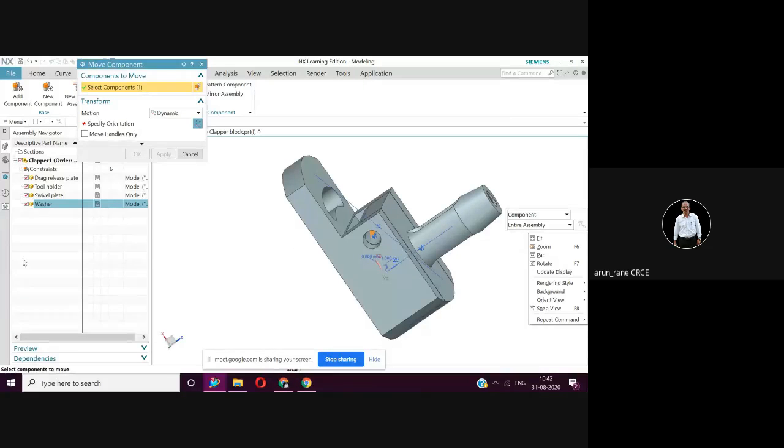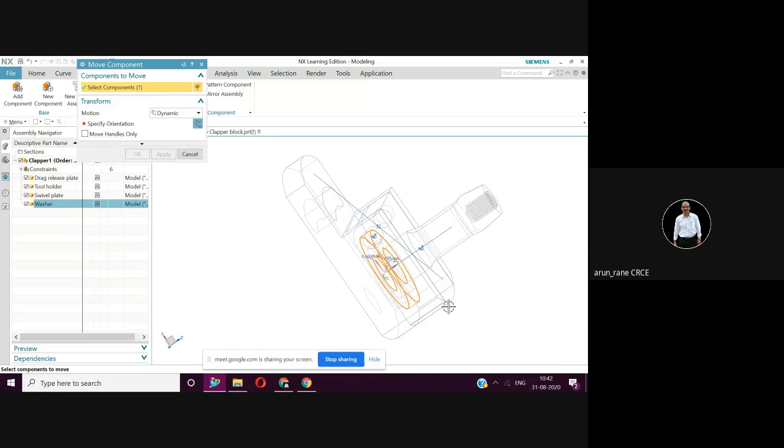Component has been already selected, the washer. Let's check from the rendering style: wireframe with images. See, this component has been already selected, because it has turned into orange color or yellow color, whatever it is. I will say orange.